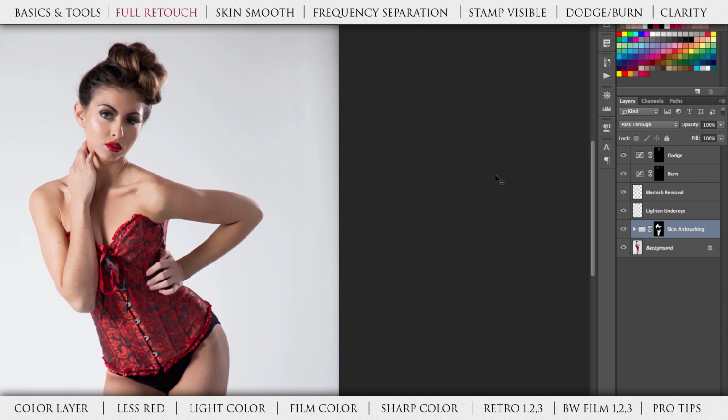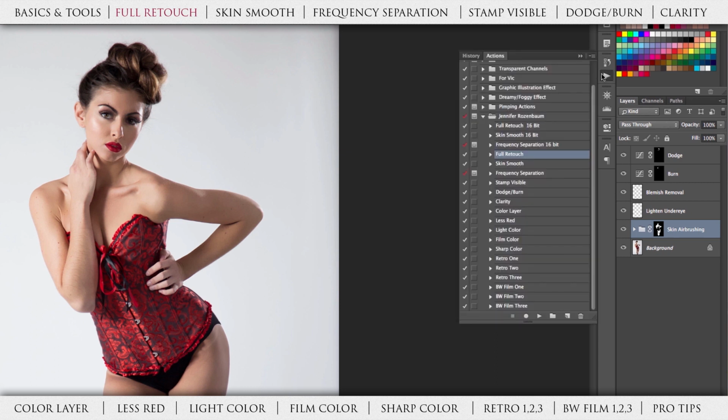So that's everything that you need to know for the full retouching action. And let's move on to our next action, which will be skin smooth, which you just saw how to do. So if you want, you could actually skip past skin smoothing and move on to frequency separation if you really want to.